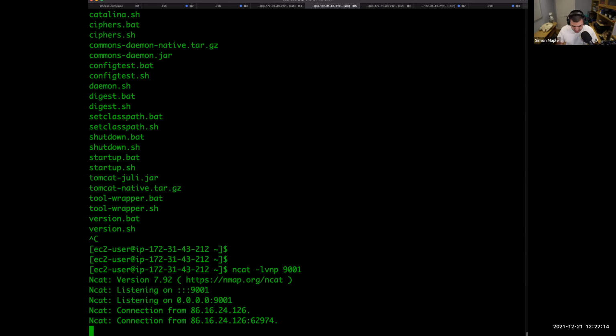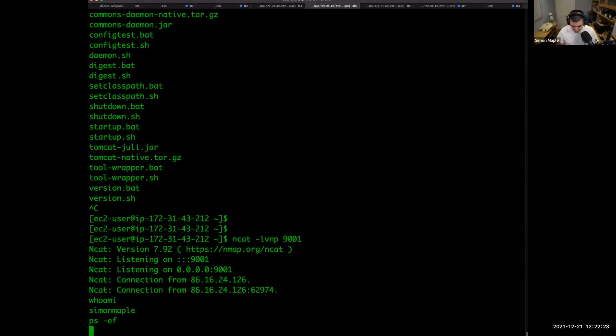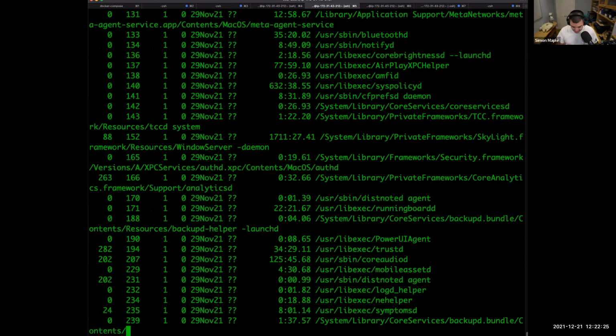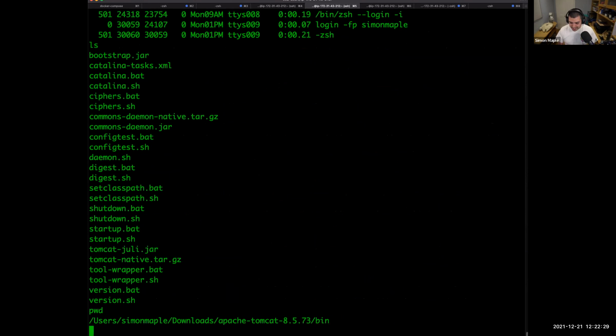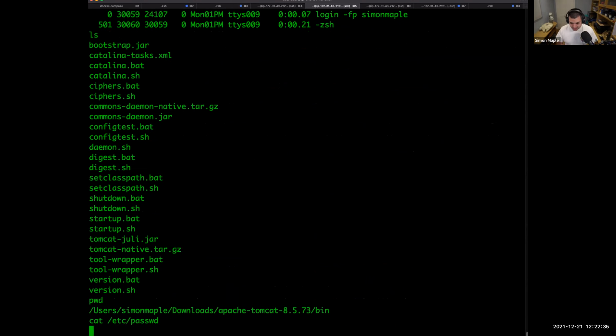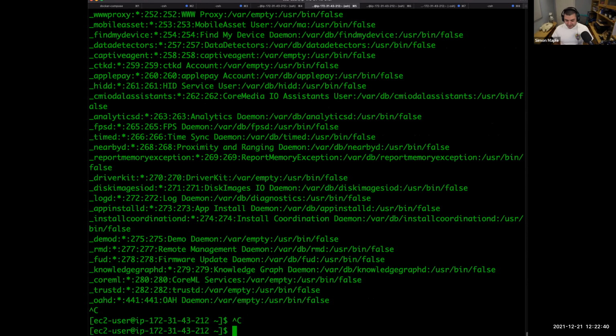If I was to do things here now, like, let's say, whoami? I am Simon Maple running on my laptop. I can say ps -ef, and those are all the processes. I can say ls. This is the place that I'm running Apache Tomcat from in my environment. I can say let's cat my /etc/passwd. There's my sensitive information. So I'm going to cancel that.